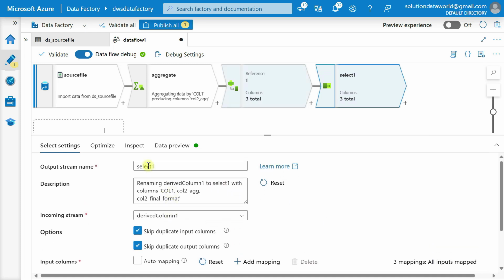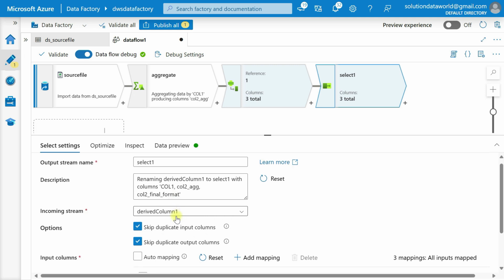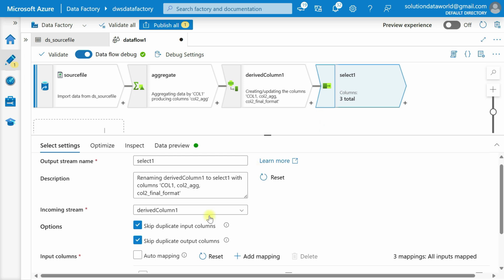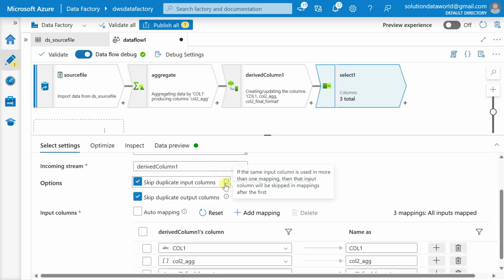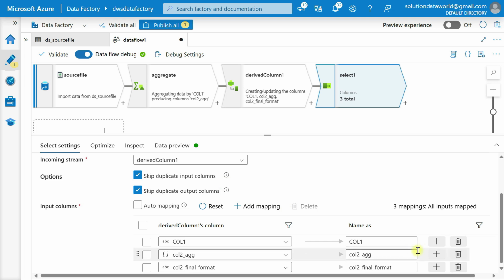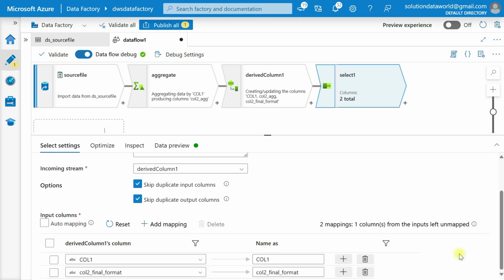Now use the select transformation to select only two columns. So the output stream is, let's use select one, and the input stream is this derived column. Okay, and skip duplicate rows, so delete this second column, and this is the column 1 and column 2 format. You can uncheck skip duplicate input and skip duplicate output. You can also check and uncheck as per requirement.